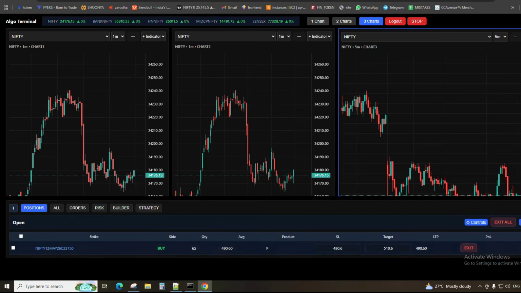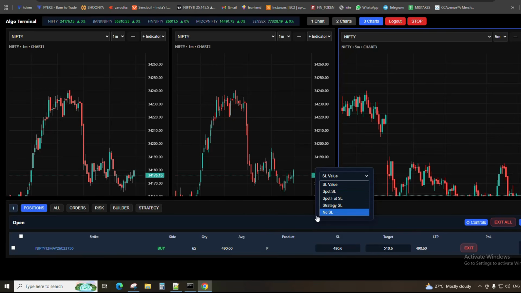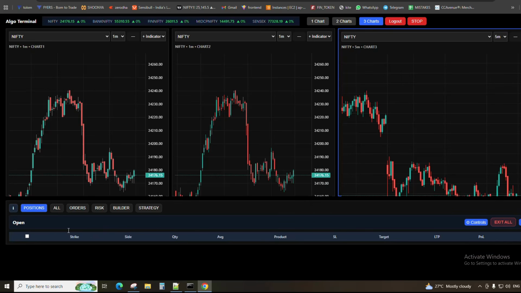Under position you can see the order, SL target also available. So you just click the SL option and change the SL here. Okay, and spot SL, spot future SL, strategies, all options are available, and just save this. Okay, click exit.